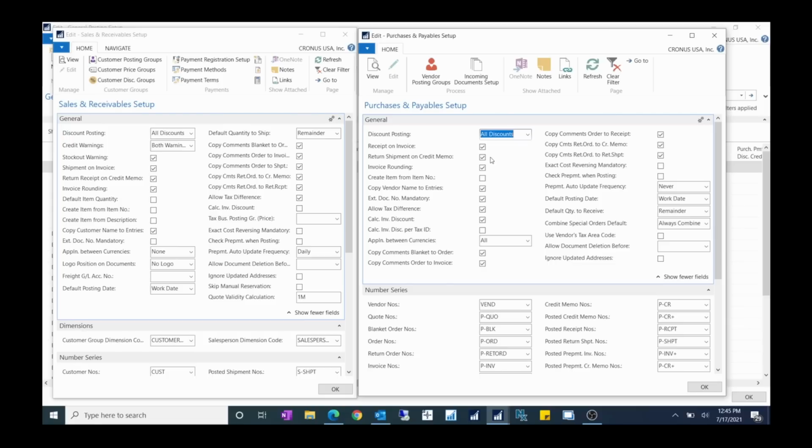If you don't have this turned on, when you create a purchase credit memo for the inventory item and you post the purchase credit memo, it will only create one posted purchase credit memo. It does not create a posted purchase return shipment. You only have one document.